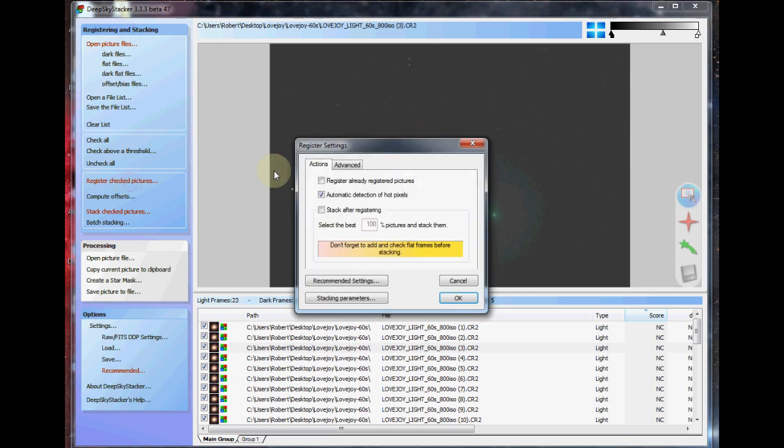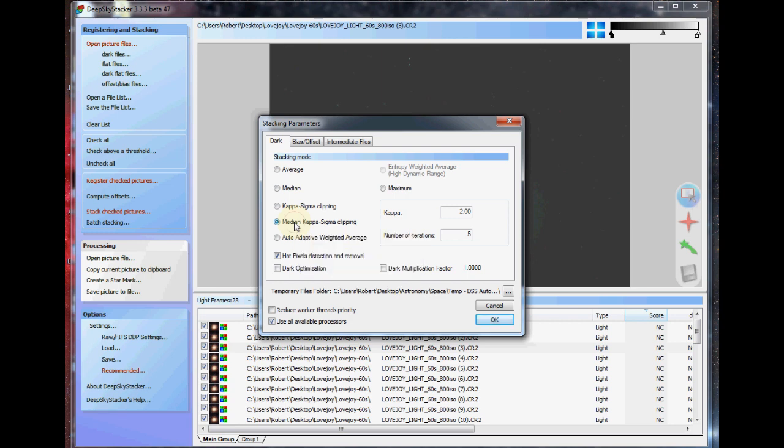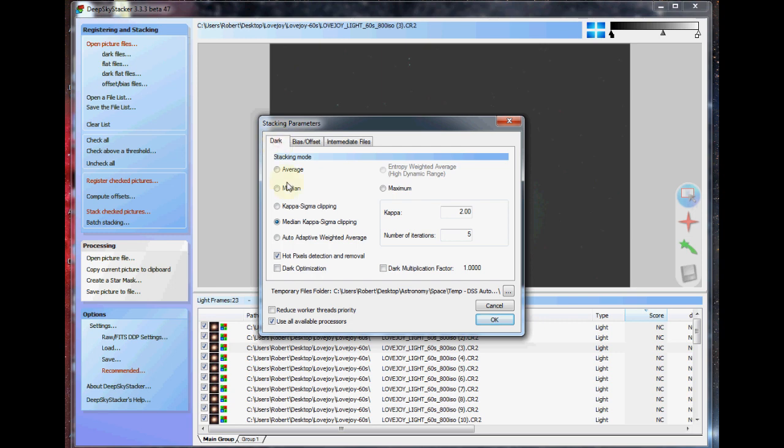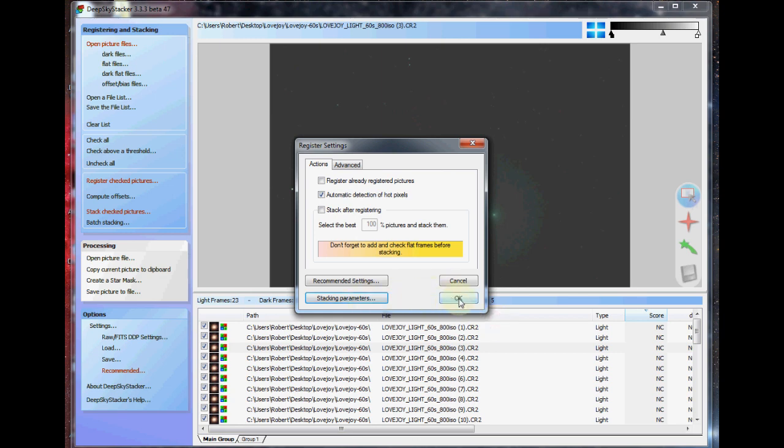Next I'll click on register selected pictures. And I want to uncheck this box here where it says stack. After registering, I don't want to stack yet. And these other options I'm using. These are the options for the bias. I'll keep these settings. And I'll select the tiff files. Okay, and now we're ready. I'll click OK, and I'll start the registering process.